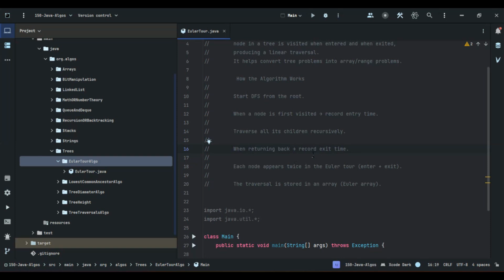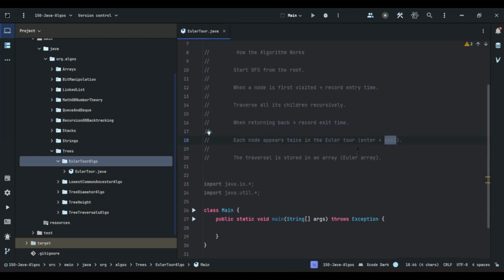Initially we recorded the entry time, and when returning back, in the same way, we will record the exit time as well. So each node appears twice in the Euler tour, enter plus exit. The traversal is stored in the array, nothing but the Euler array.